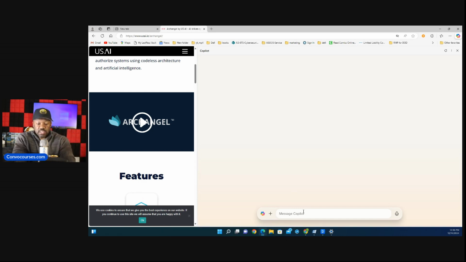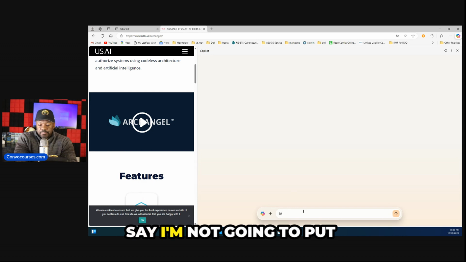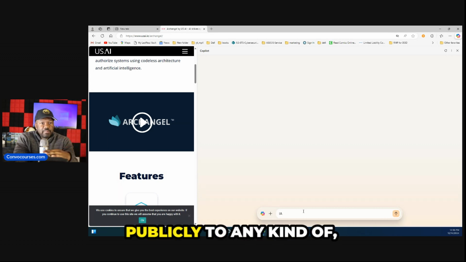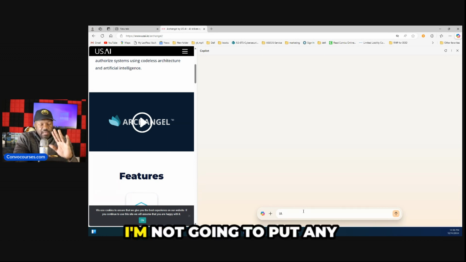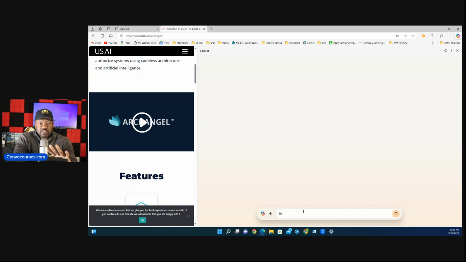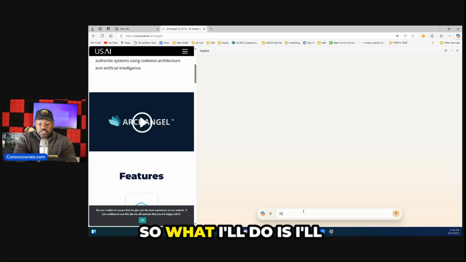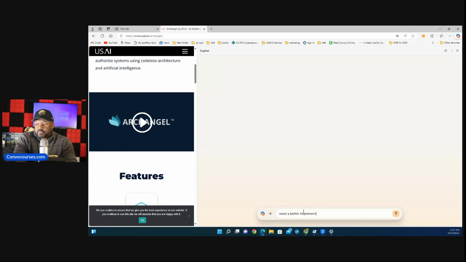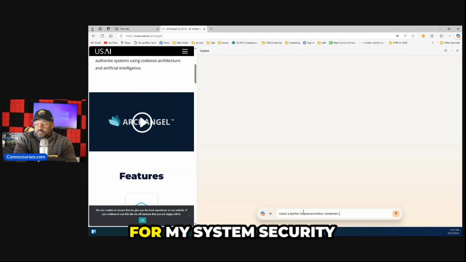How do we do this? What I might do is go here and say, I'm not going to put the actual system name. I'm not going to put any PII, any kind of privacy information, any IP addresses, any fully qualified domain names. None of that stuff's going in here. So I'll just ask a little prompt. I'll say, I need a better implementation statement for my system security plan.